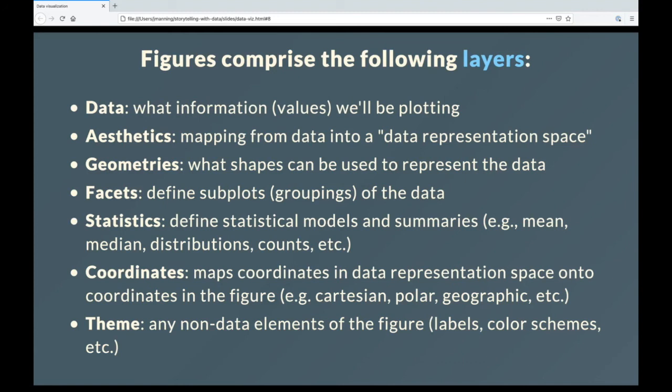And then finally, the theme layer specifies non-data elements of the figure like axis labels and color schemes and titles and things like that. Okay, a lot of stuff there.